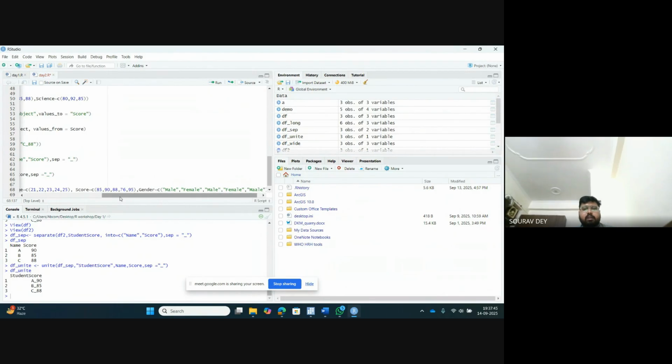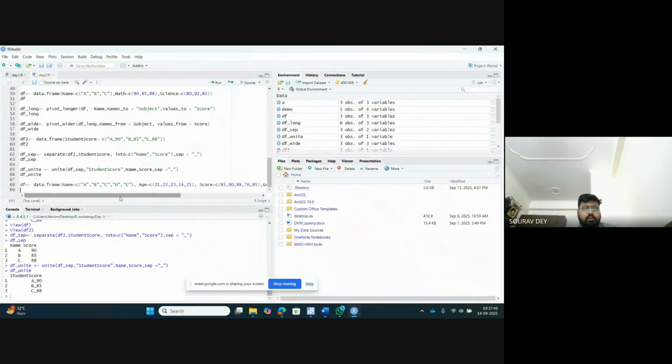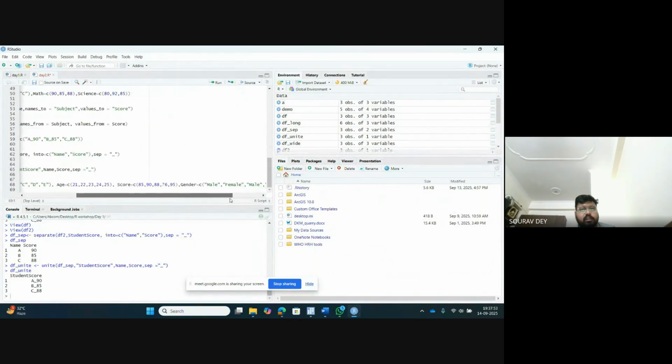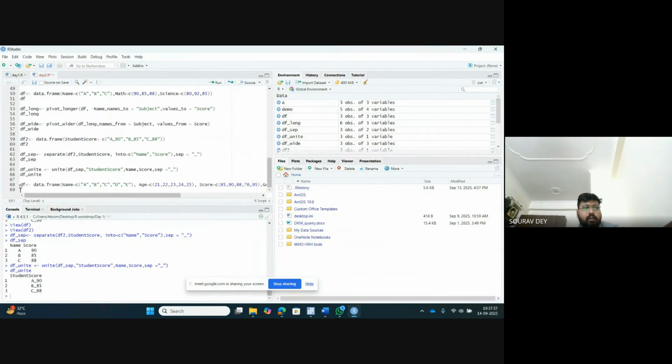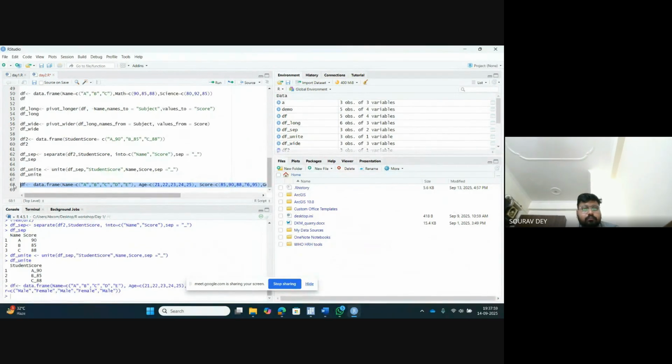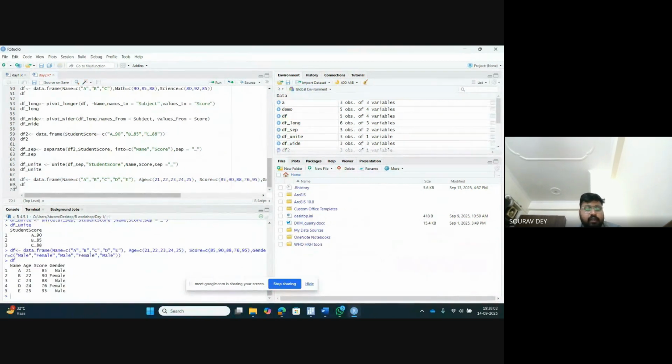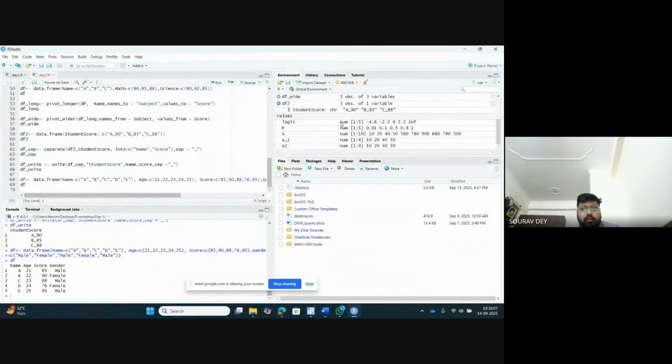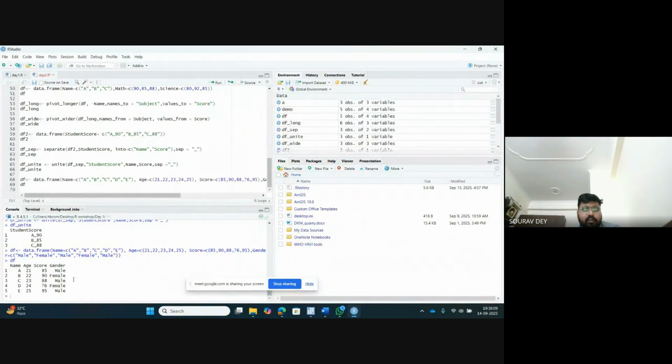So I have made this kind of data, where name is there, age is there, score is there, gender is there. This kind of data I have randomly made. And if we run that one, then you will get the data like this. Under the DF, you will get this kind of data set.